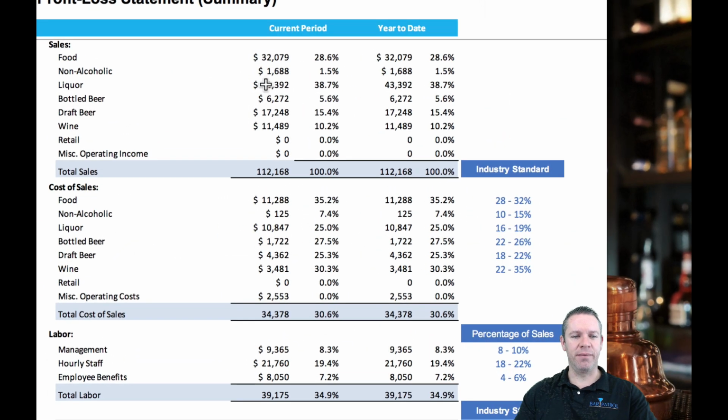So what we need is sales. Once again, if you've been filling out the other templates or you've done this before, you need to get on your POS system. We're looking at January 1st through January 31st. Run your numbers, run your sales, break it down: food, non-alcoholic, liquor, bottled beer, draft beer, wine, retail. And then we have miscellaneous again in case you have different categories than we have.